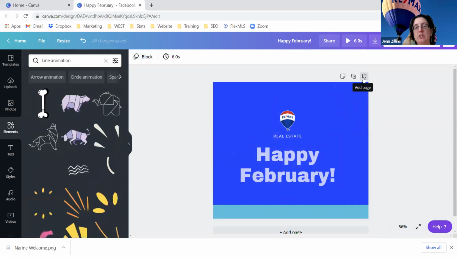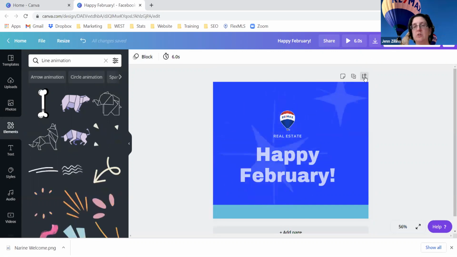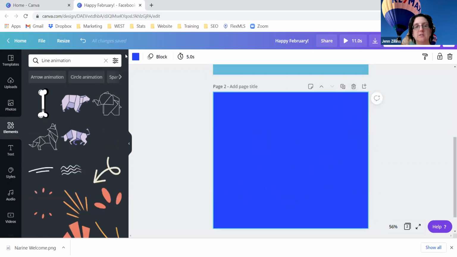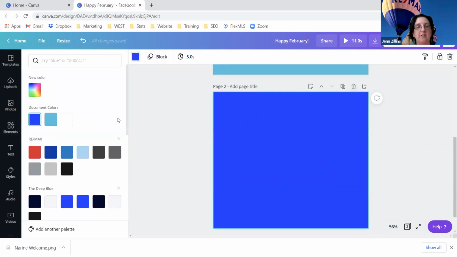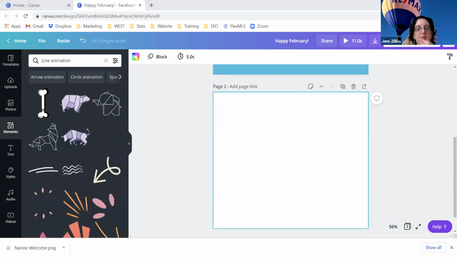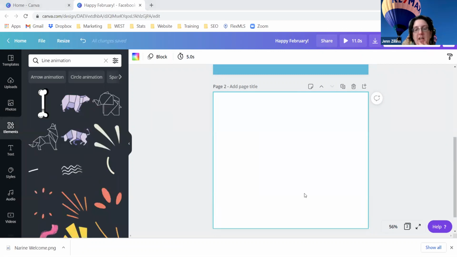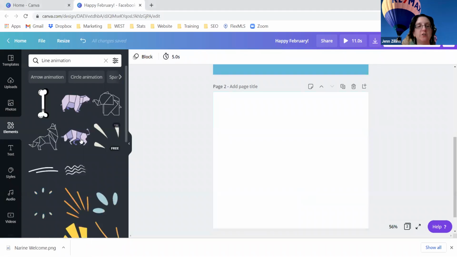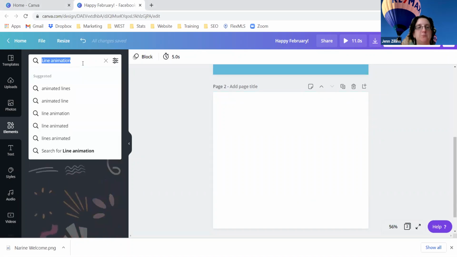Now, to create a brand new template, we'll click Add Page right here. We'll go up to the background color, and we'll make it white. And I want to show you something else. We don't just have animated shapes or animated twinkles or sparkles or lines, but you can also have animated, what do you want to call them? Like people. Like they actually have people animation.